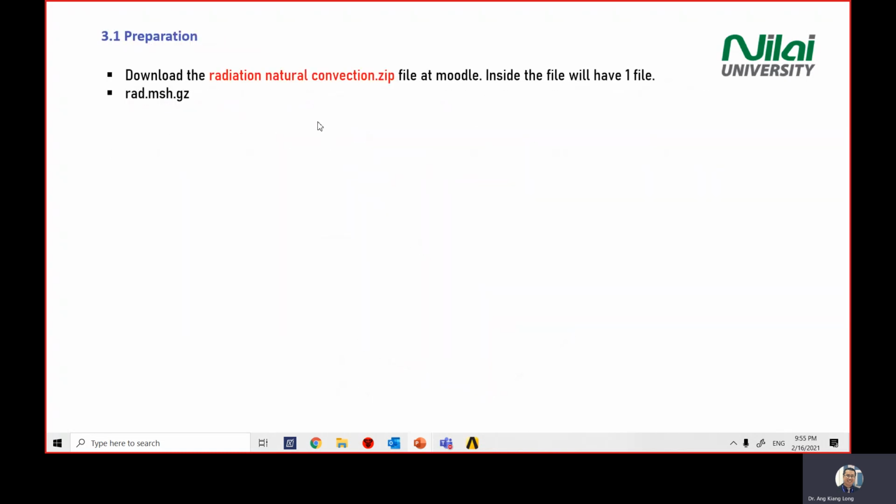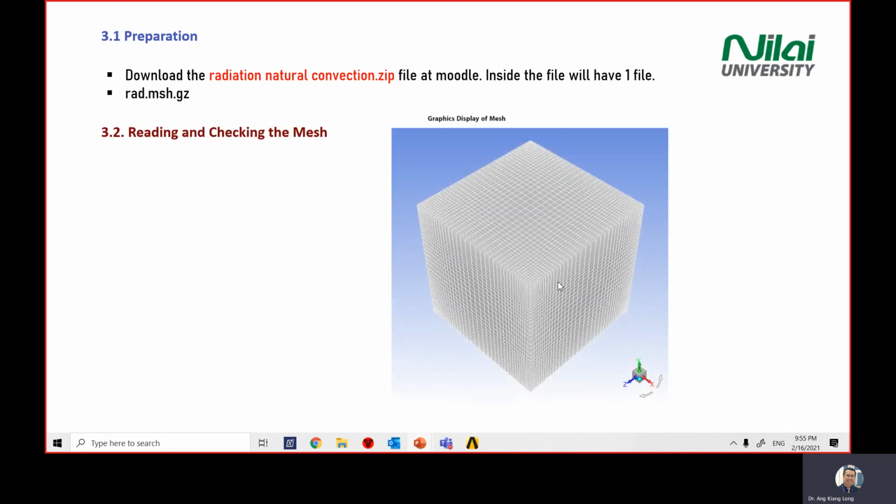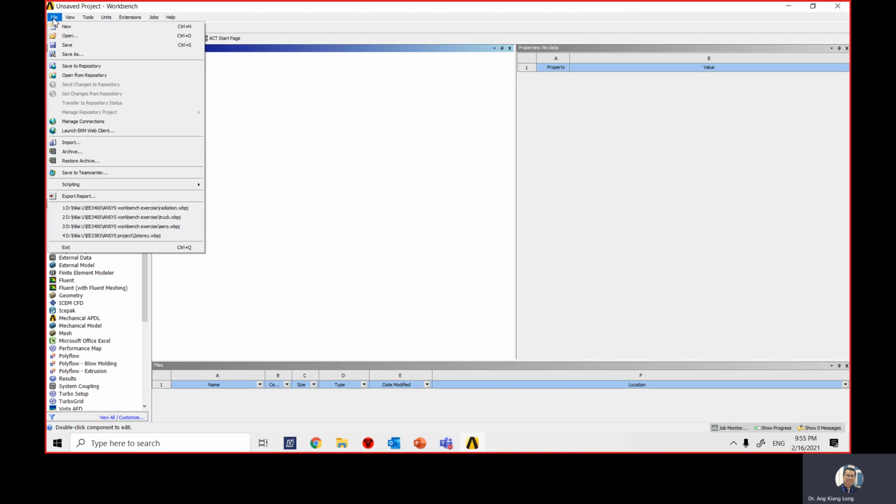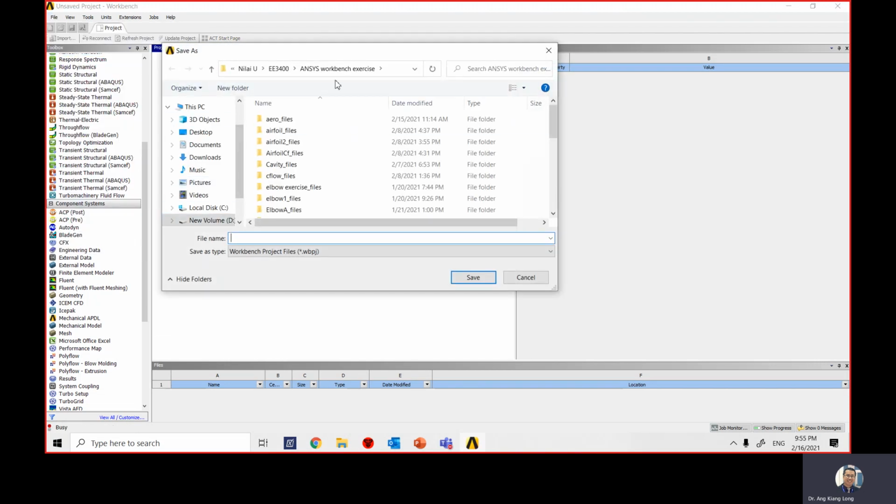Before you start, you need to go to Moodle and download a zip file called radiation natural convection zip. Inside there is a radiation.mesh file. Later on, when you open it in ANSYS, you will see this mesh file like this. So let's jump into our ANSYS Workbench. Before you start, remember to save your project. I will go to my projects folder, name it 3D box, and save.